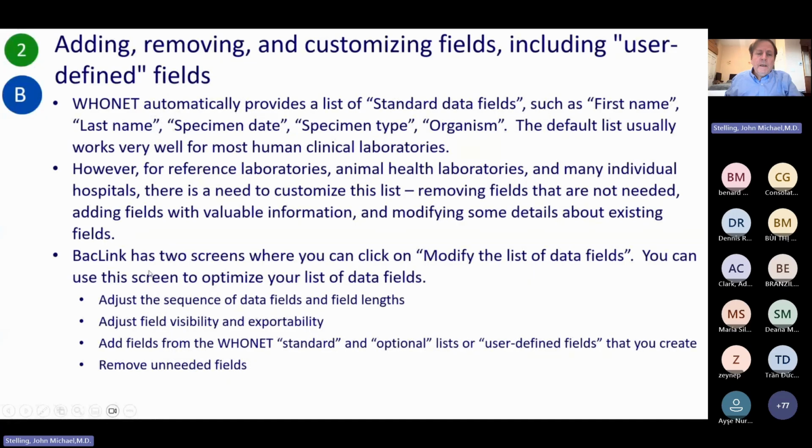Okay, adjust the sequence with sort, move up, move down. Field lengths, I showed you how to do that. Adjust field visibility and exportability. That's include an export list, include invisible list, and adding fields from the standard and the optional list or user defined that you created, and remove unneeded fields. So we have finished with this slide about making that list as short or as long as you want with the fields that you feel are valuable for epidemiology and statistics and analysis and reporting.